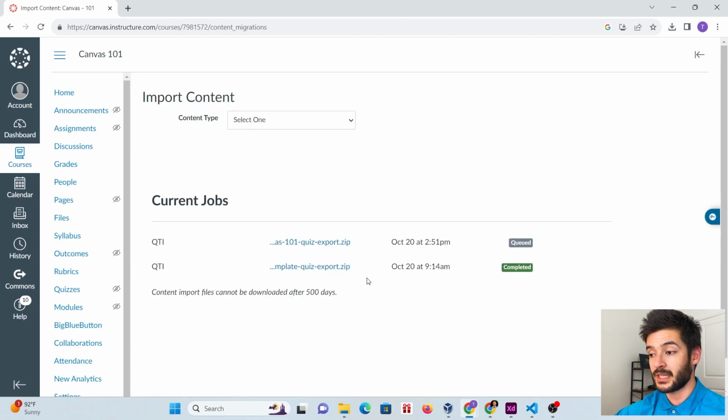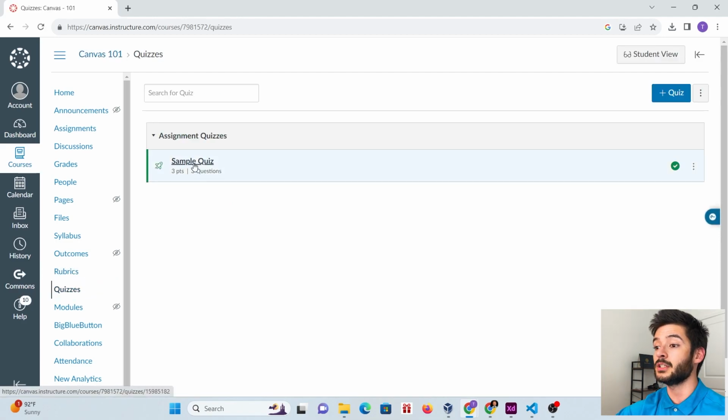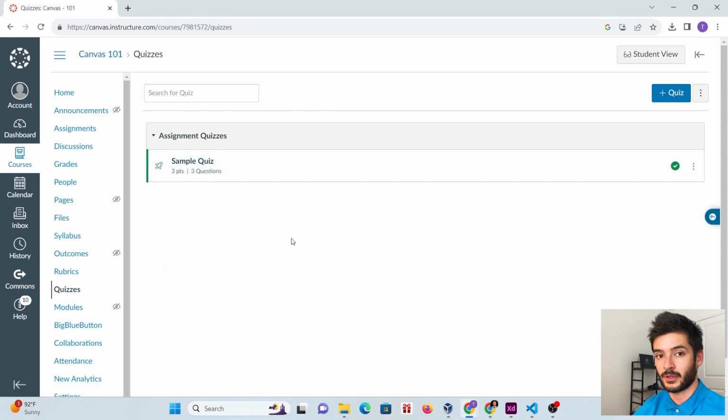Let that do its thing, and then it'll say queued here. And once it's done, it will say completed. So now that it says completed, we want to go take a look and see if it actually did it correctly. What you're going to see, and make sure you pay close attention here, is when you click quizzes, it's actually going to add it in as a quiz here, because again, you're not transferring a question bank from another course, you're transferring a quiz. So it's by default going to add it here.